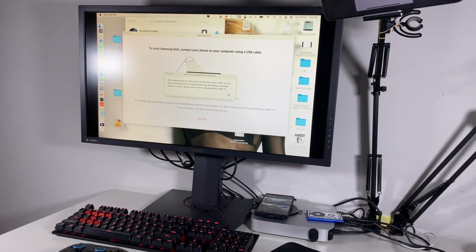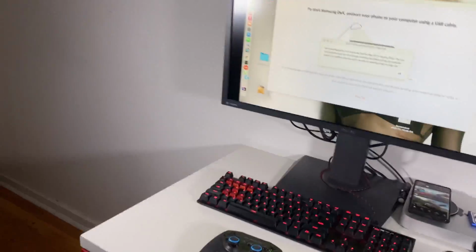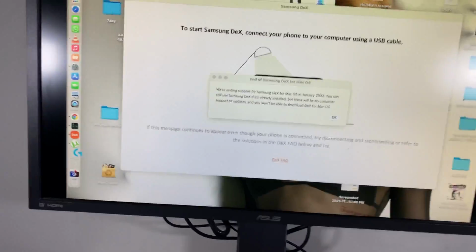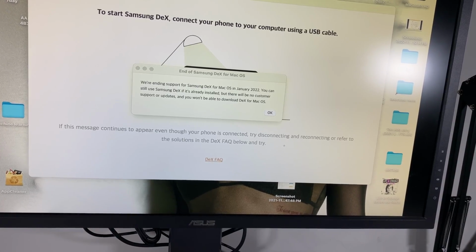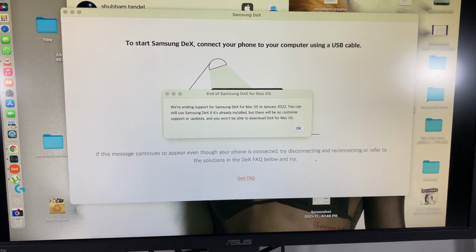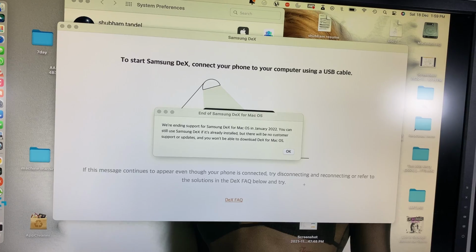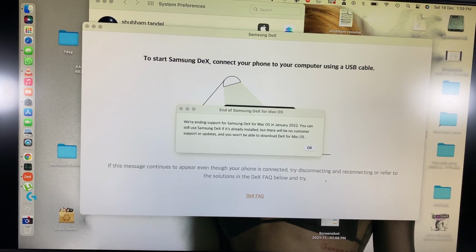Finally, coming to the disappointing side, Samsung DeX is ending support for macOS since 2022. So we aren't going to get any updates since January of 2022, which sucks, as this was one of the best ways to use DeX with a MacBook and Mac Mini.